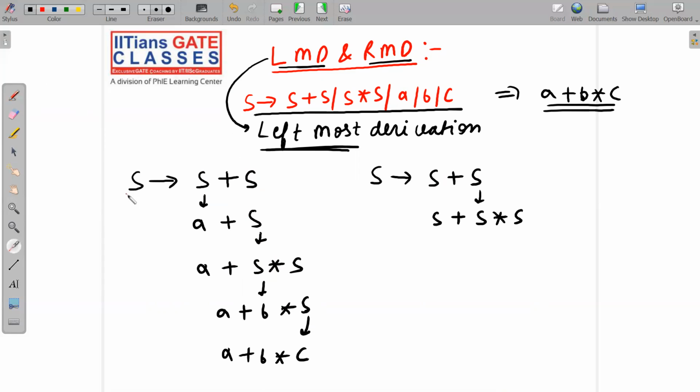Now rightmost means what? Again, rightmost is this now, or you can say the last symbol. So you have to expand this first. So what will you get? S plus S star C. Now again you have to expand. Again we have a choice. So I will expand the last symbol, or you can say the last non-terminal or rightmost non-terminal. So S plus B star C. Now we will expand this: A plus B star C. Okay, I hope I have made the point clear to all of you.